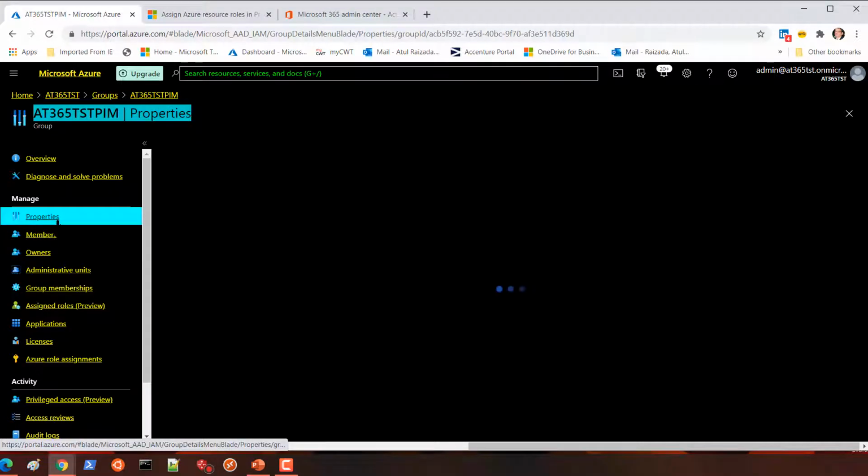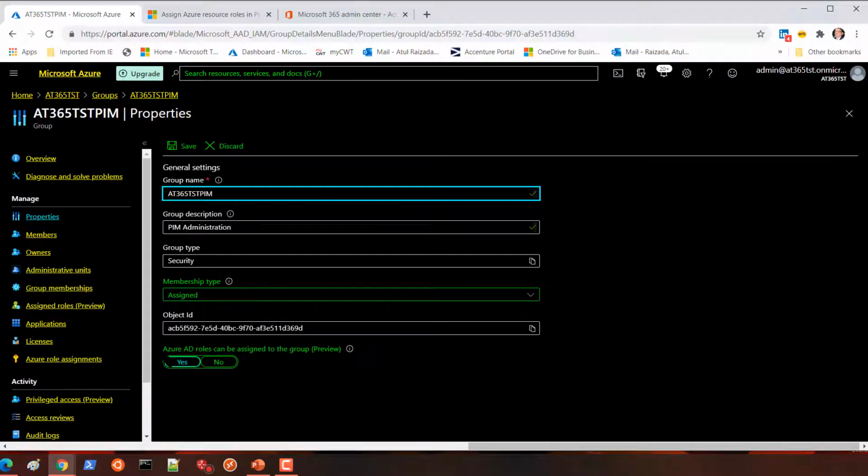Now, if I go to the properties of this, it is very important that when you create this group, you have to choose this, right? And once you choose this, you cannot go back. It's just one time. You cannot change it back to no now, right? It's done. It cannot be changed. So this group can be assigned to Azure AD roles, and that's what we are going to do. So we have this group AT365 TST PIM that is going to manage my PIM in this environment.